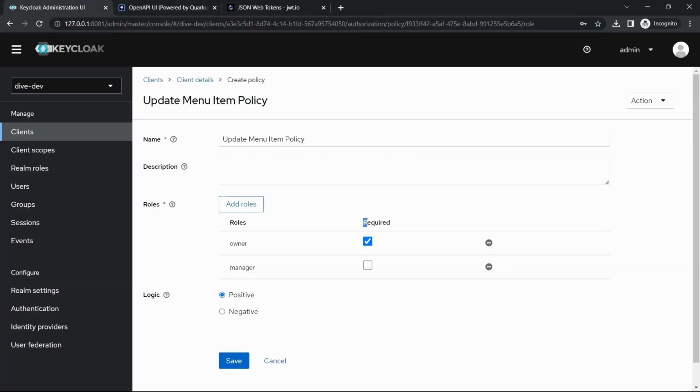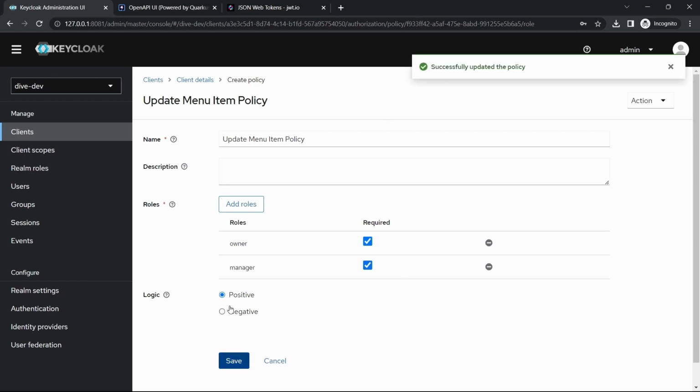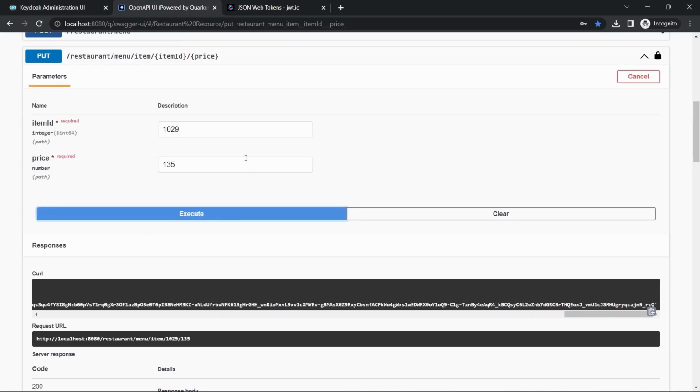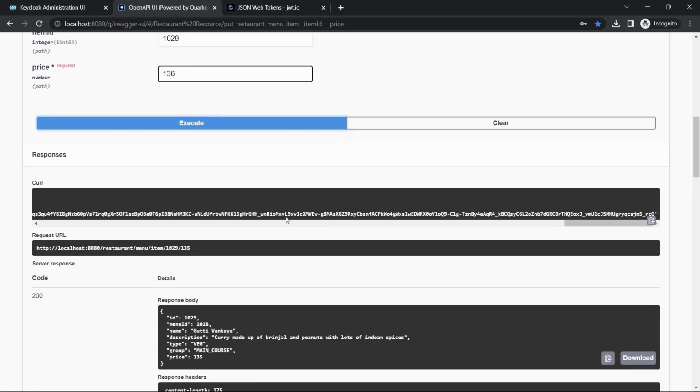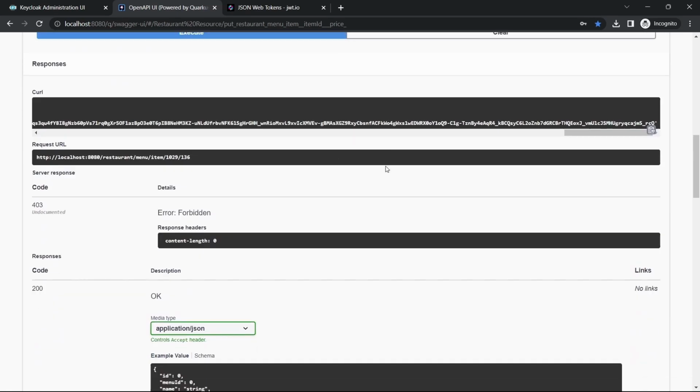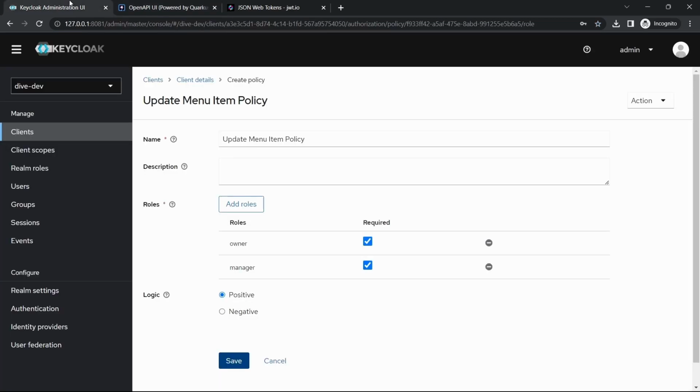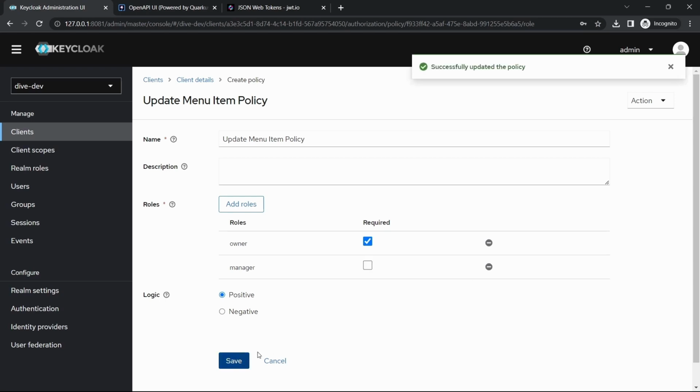So the required checkbox here means that whichever user is trying to access, he should have at least these many roles, whichever we have made them as mandatory. Let me check this as well and save and see if the owner is still able to access. No, because he doesn't have the role of manager. Now, what I'm going to do is I'll just remove this back.